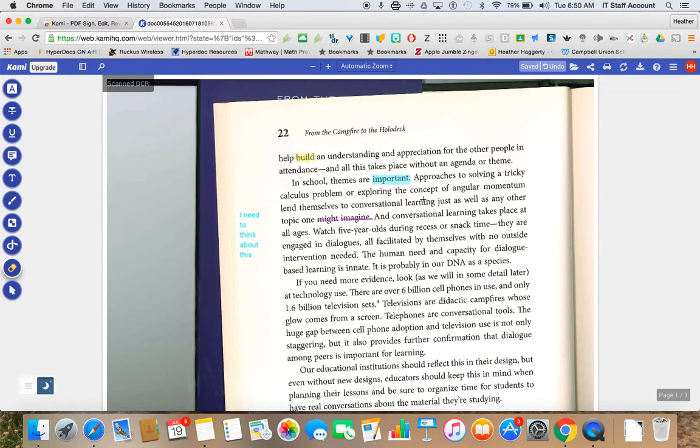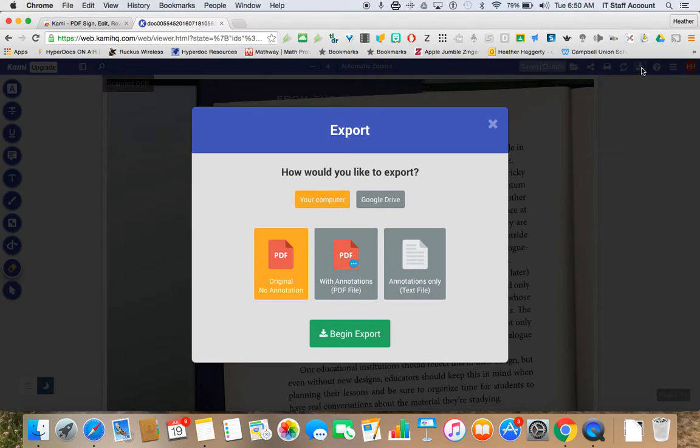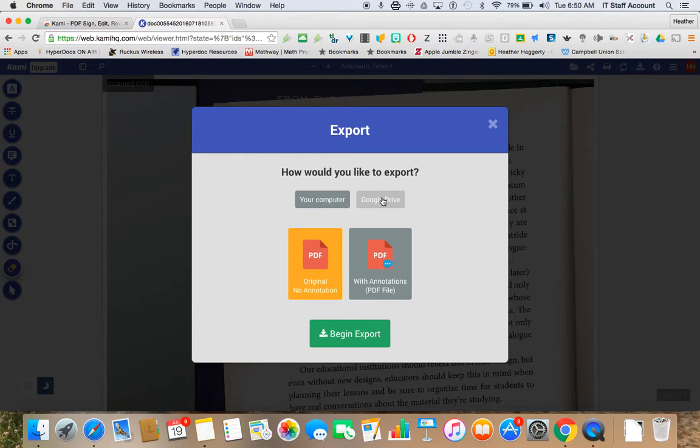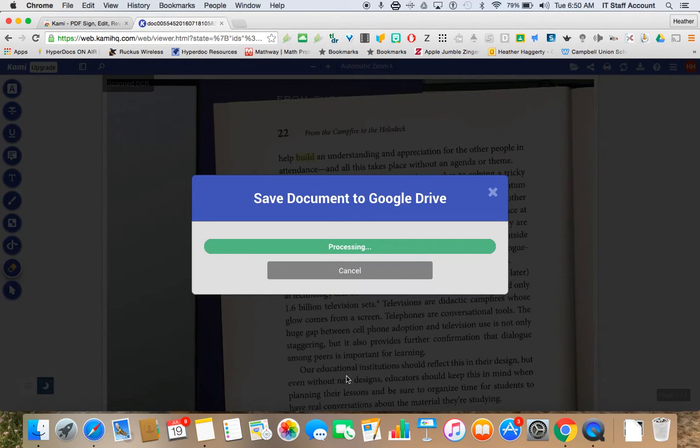Now that you've made your notes, you can come over here to the export tool, and you can either choose your computer or Google Drive. So I'm going to go ahead and say Google Drive, and you can actually select the original or with the annotations. So I'm going to select with the annotations, all pages, and I'm going to begin export. This will export it onto my Google Drive.